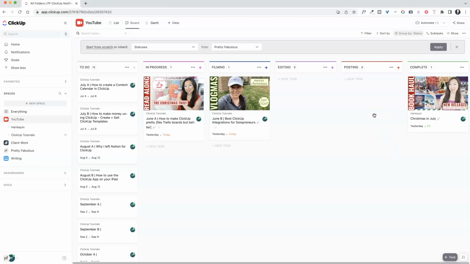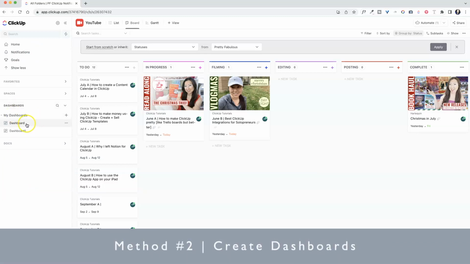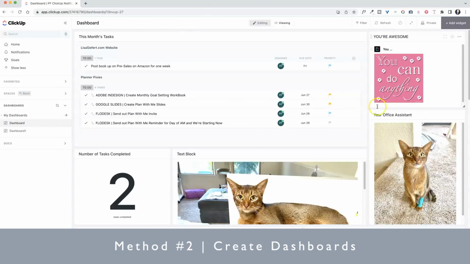And I told you I would show you a second method, and the second way is to use dashboards. So over here on the left, you'll see this section called dashboards. You may have never gone into it, but dashboards are kind of like your desktop for ClickUp. You can just make this however you want with these things called widgets.